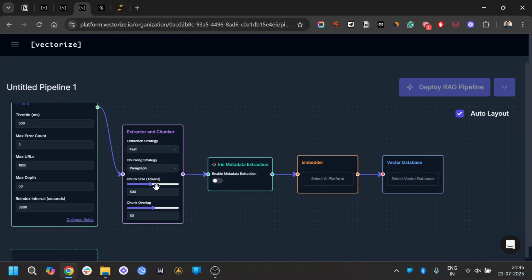Let's go with paragraph. Chunk size will be 500 tokens. So text is broken down into tokens. Each chunk is made up of tokens. And chunk overlap is basically two chunks sharing some tokens for better context. So this is set. Next is metadata extraction.